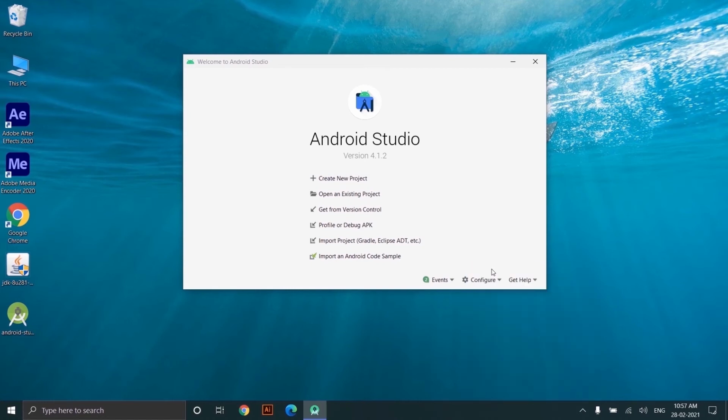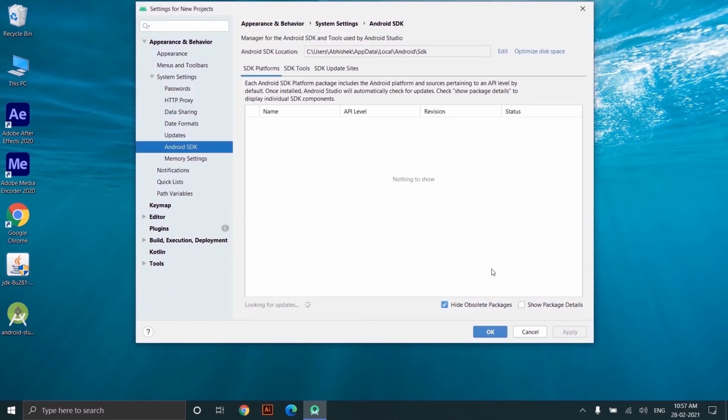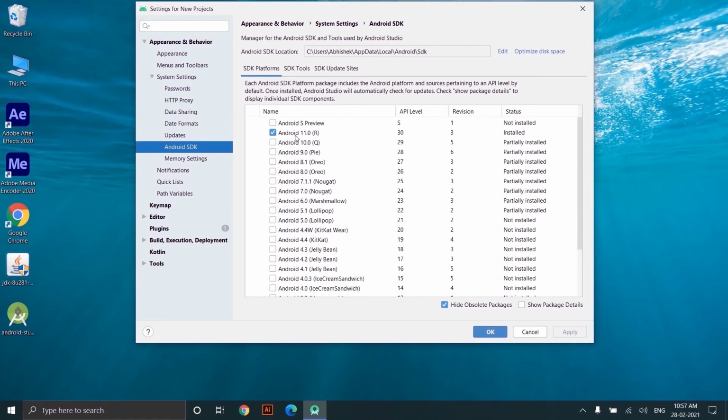SDK is a short form for Software Development Kit. And in order to develop Android applications on your PC, you need to install at least one SDK. Now you can see a list of all the SDKs available till date. I will recommend you to go with the latest Android stable version, as previous versions might contain some bugs.